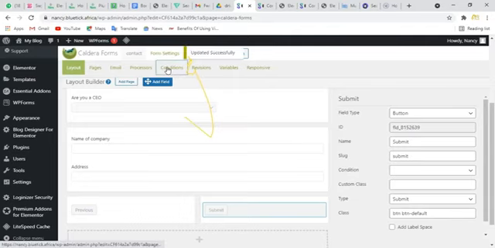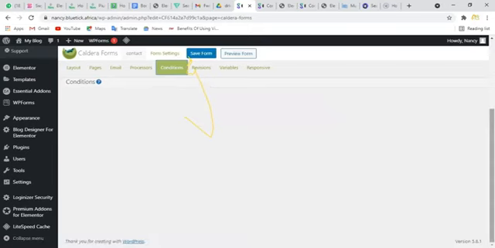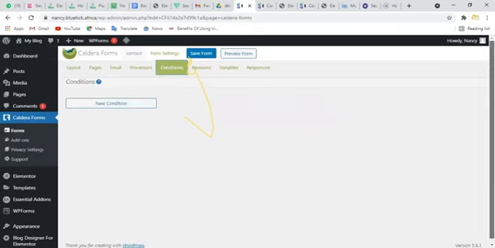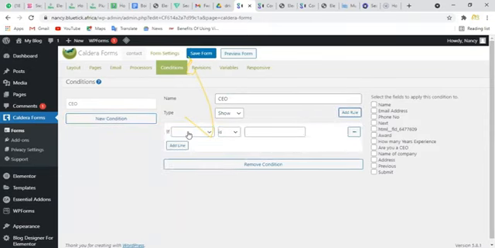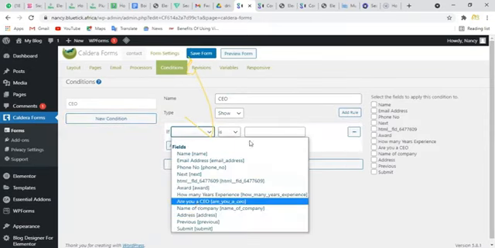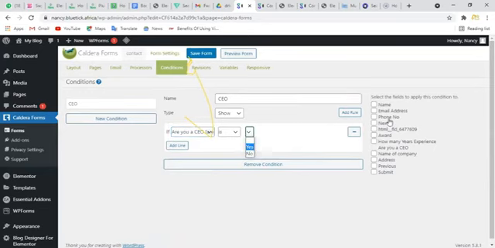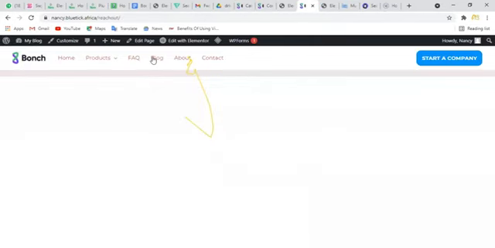Now, under conditions, new condition, right? CEO. I said you are going to click on add rules. Now the question, are you a CEO? Now if the answer is yes, what do you want it to show? Name and address. Now save. Hope you understand the process. There are so many other things you can add under this form, so many things.